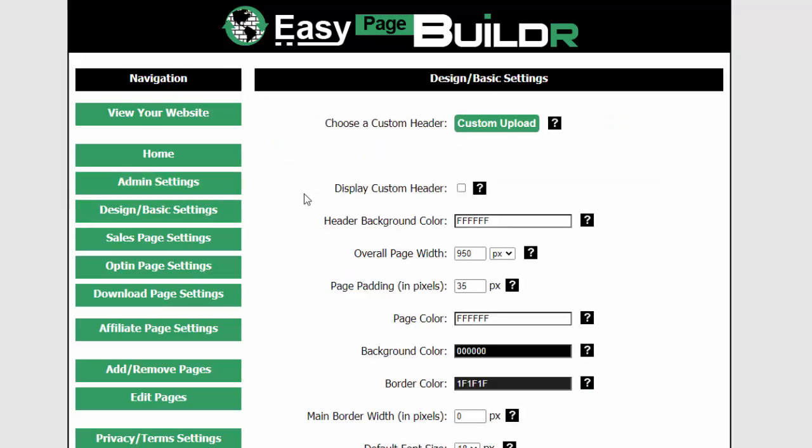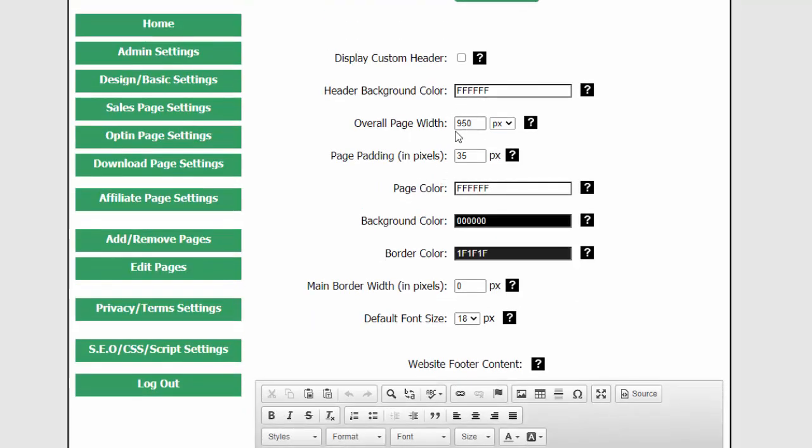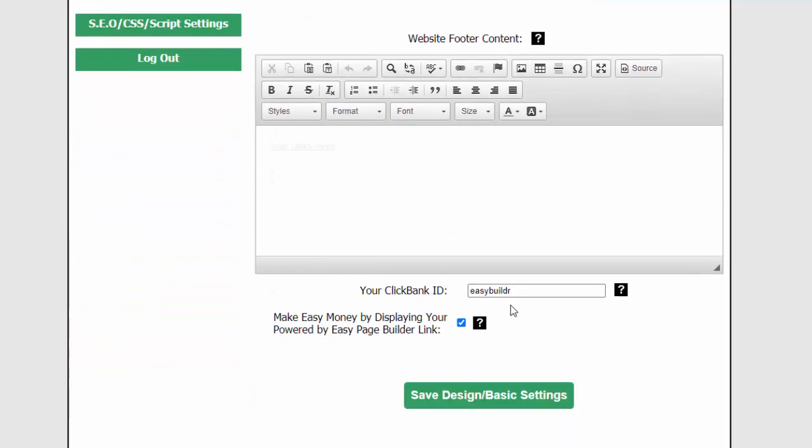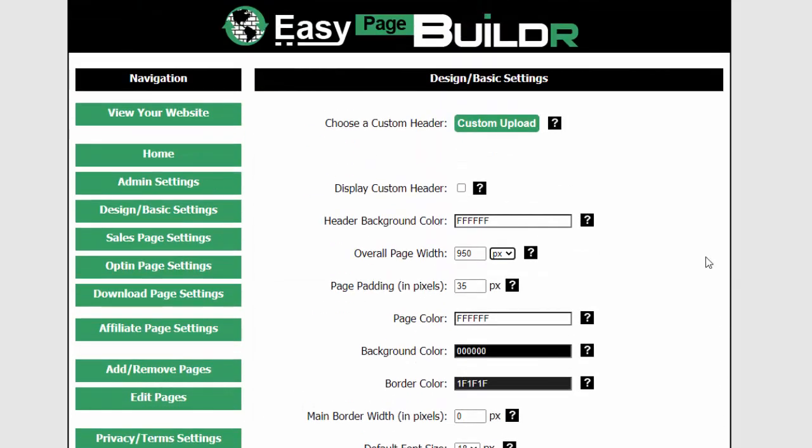And the first main setting is this basic design settings. This is where you can add a custom header, you can change some colors, the page width, or you can choose pixels or percentage, page paddings. So some basic styling here, font size, and also add in a footer there. And you can also put in your own ClickBank ID, which will affiliate you to Easy Page Builder from the Powered By link on the page, giving you 50% commissions on all sales made.